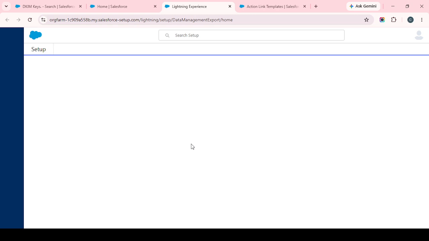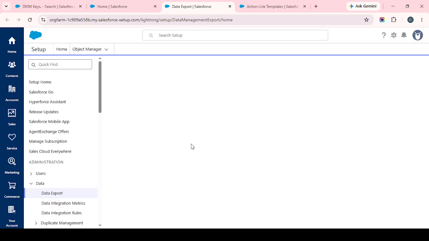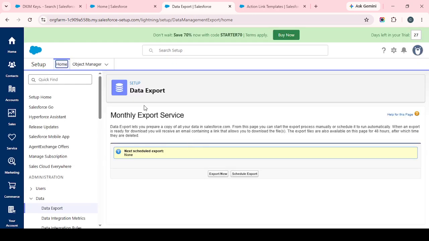On this page, you'll typically see the option to export your data immediately or to schedule exports for later. If you need the backup right away, click Export Now. If you prefer to automate the process for future backups, you can choose the scheduling option instead. Either way, this is the step where you tell Salesforce when to prepare your export.